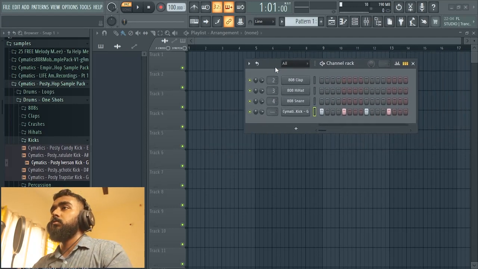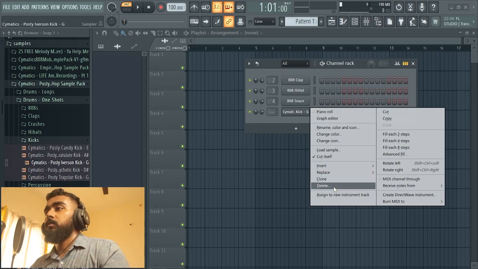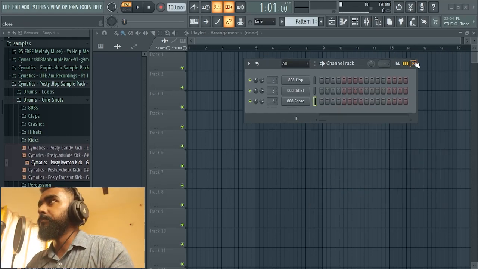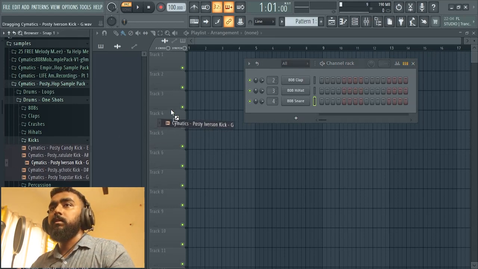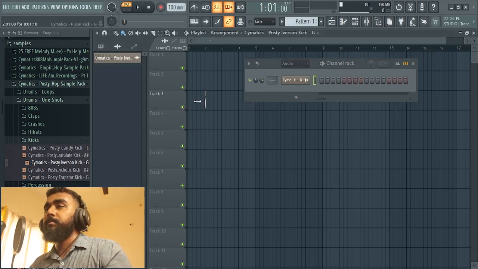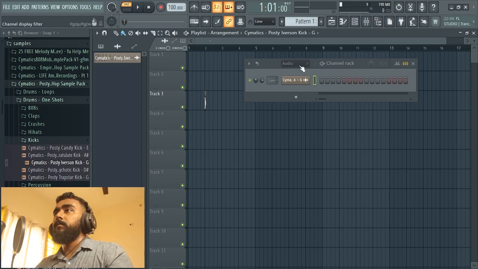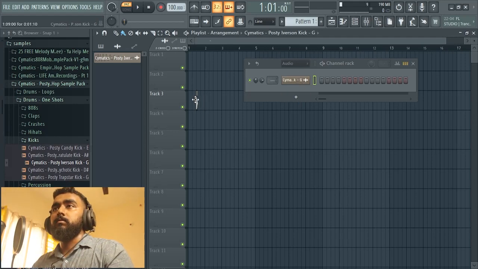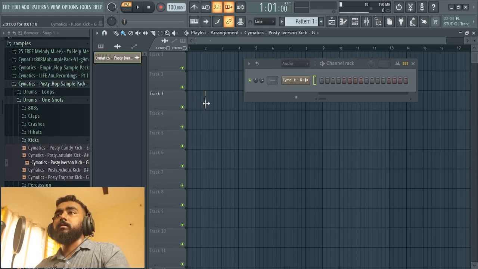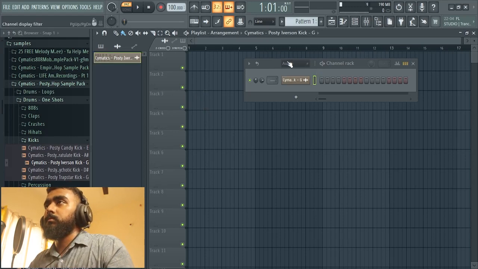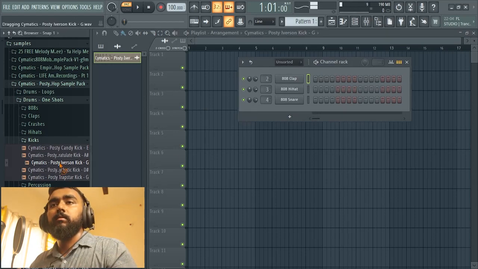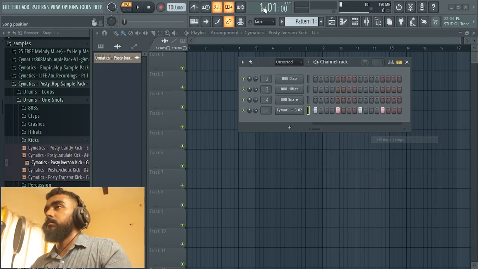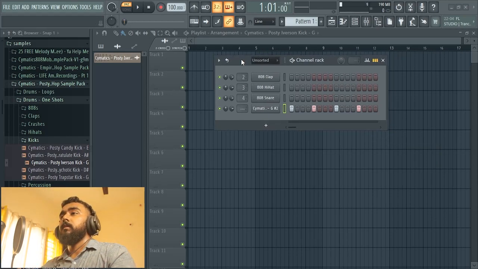So we won't add the kick to the channel rack. We can just drag and drop the kick on the playlist itself. It will get added to the channel rack by default. So the kick is here, so that's no issue. So as I've added the kick, let's say I've added this pattern.